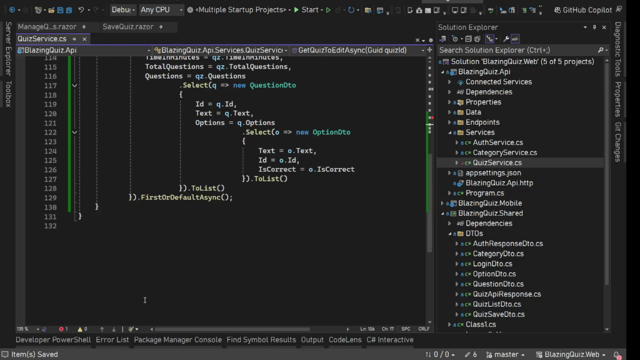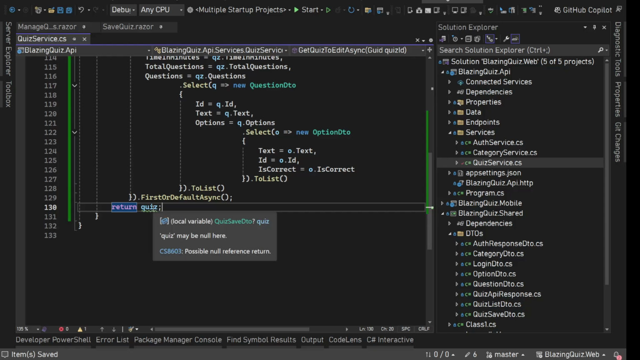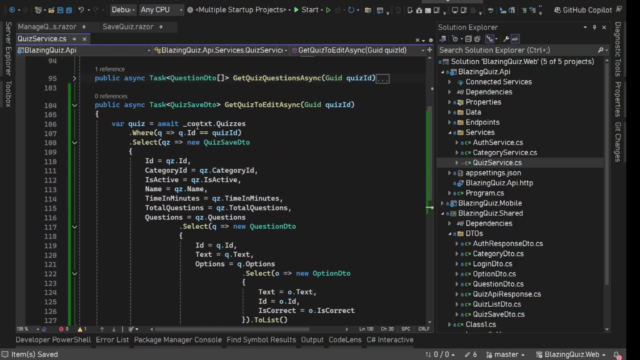Now we'll return this quiz. Return quiz. Now we have this warning because this is nullable, so it should be nullable to handle invalid quiz ID. Okay. Now we have this method ready. Let's copy the signature. We'll create an API endpoint for this, and then we'll add it to on web UI Refit client to access this endpoint.